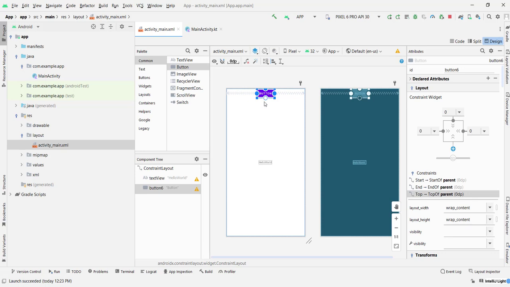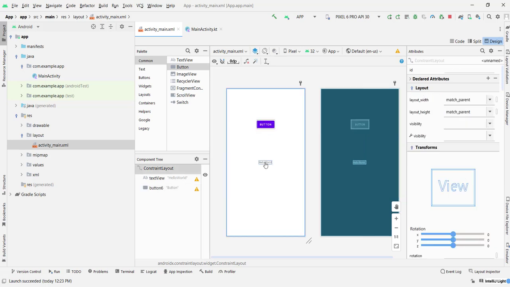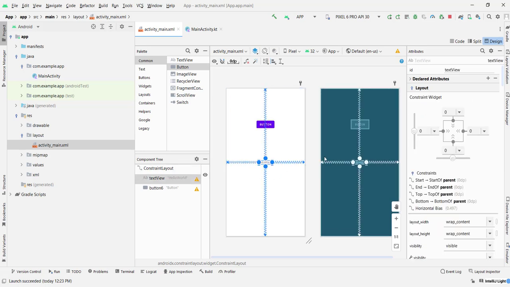Now, I want this button to always be above the text view, and in order for that to happen, we need to drag this arrow from that circle to this circle of the hello world here. And now, as you can see by the guides that we have here and here, now our button will always be above the text view. Now, let's select the text view. So make sure that you click on the text view, and the text view is selected.